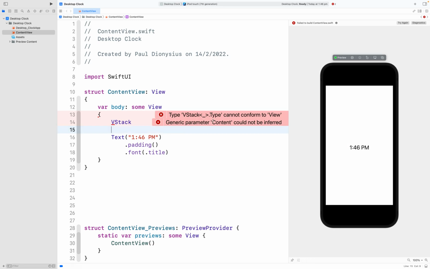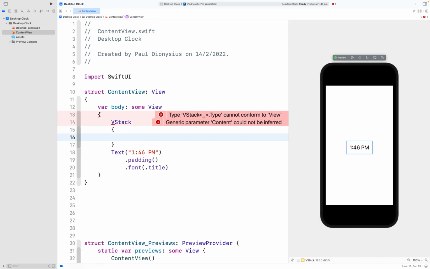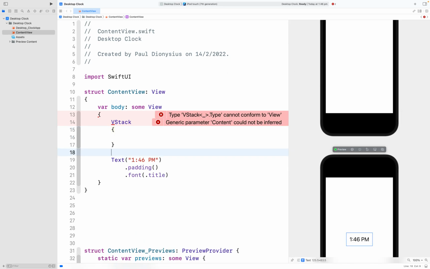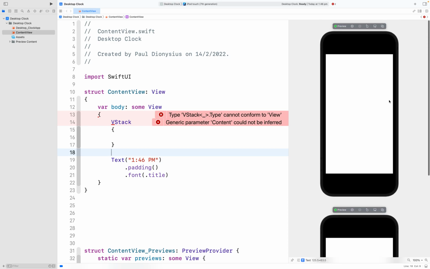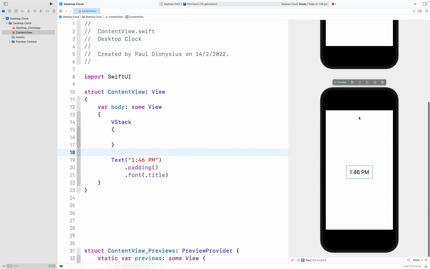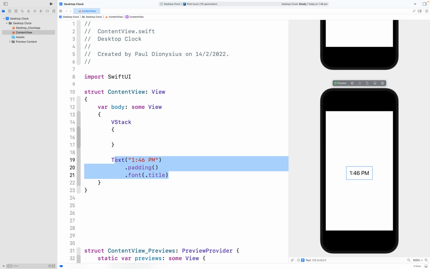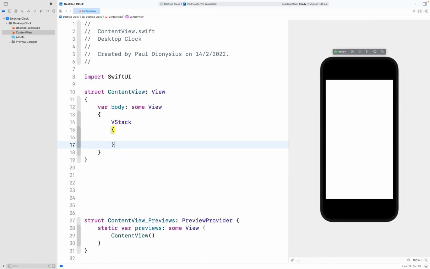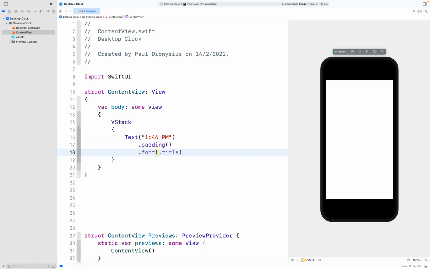Now you can see I've got this error, don't panic. All VStacks need a squiggly bracket, and I always hit enter straight away, so it closes that squiggly bracket. Now you can see here I've actually got two screens now. One is for the VStack, one is for the text view. To bring them back into one app, I'm going to cut out my text and paste it between the brackets.